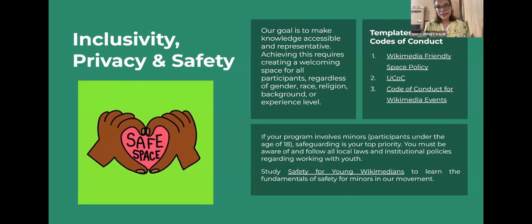Inclusivity, privacy, and safety are the core of any Wikimedia initiative. Our basic goal is to make sure knowledge is accessible and representative, and in order to achieve this, we have to be open, inclusive, and welcoming to everyone, irrespective of their age, gender, religion, background, or experience level. And that's why there is a set of guidelines that we have available where we can read and learn more about it. There are different committees that are also available to provide any kind of assistance and clarification.